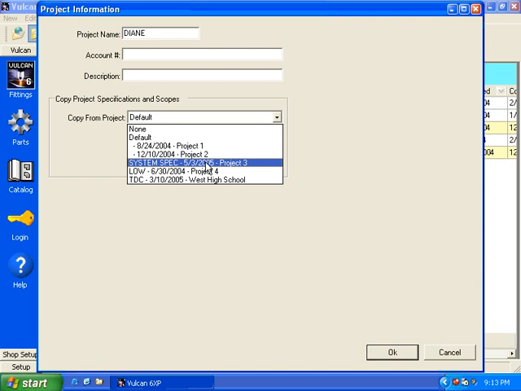just in case possibly you may have two different engineers that you do work for, and you want to have a project with Engineer A specs and a project with Engineer B specs.